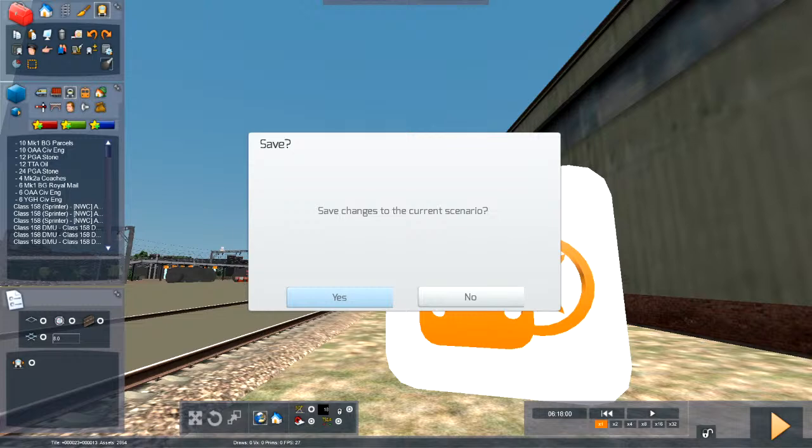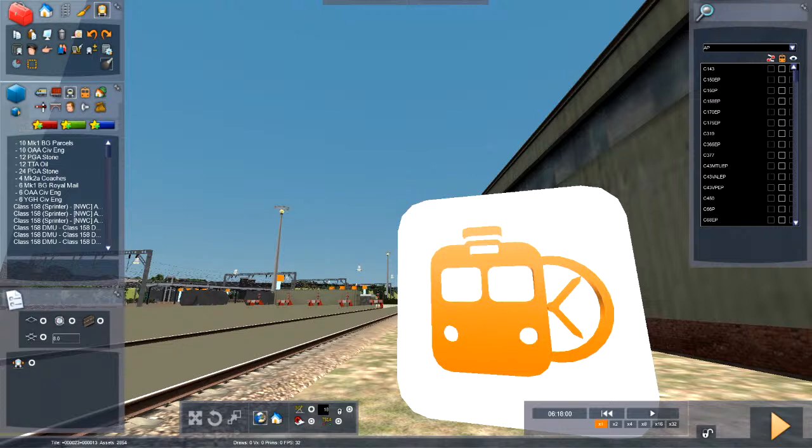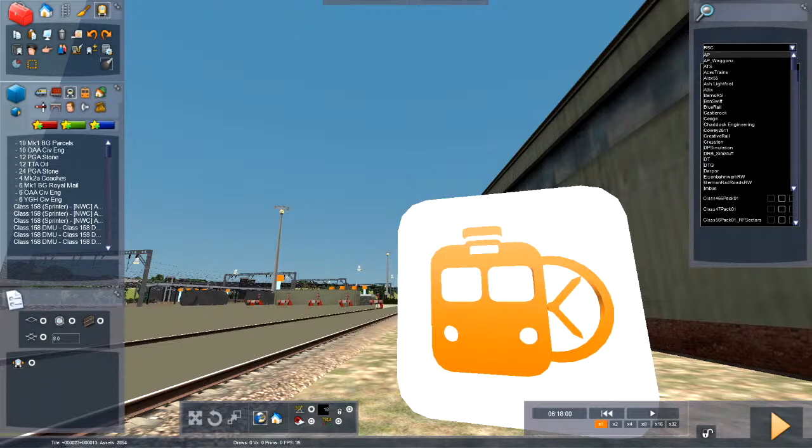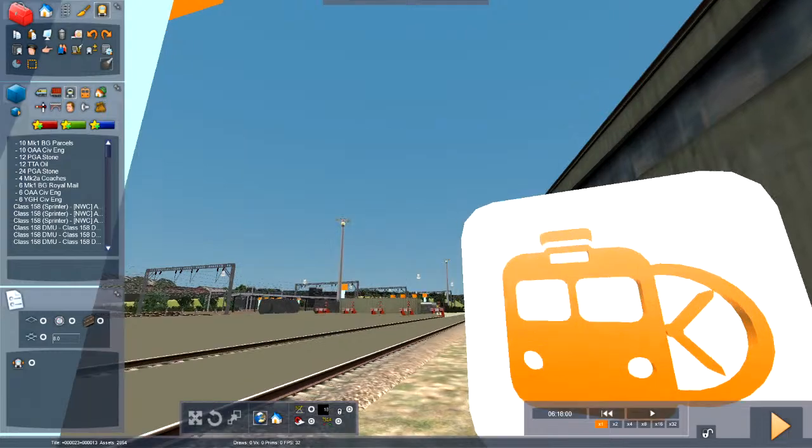So next we need to filter in our trains. Go here, object set filter. Now I want to use the AP class 158. So go here, go to RSC, because this is dependent on the RSC class 159. Go here, class 159 pack 01, tick that, wait for it to filter in, go to AP, go to 158 EP, click on that as well. And there we go, we have our 158 filtered in.